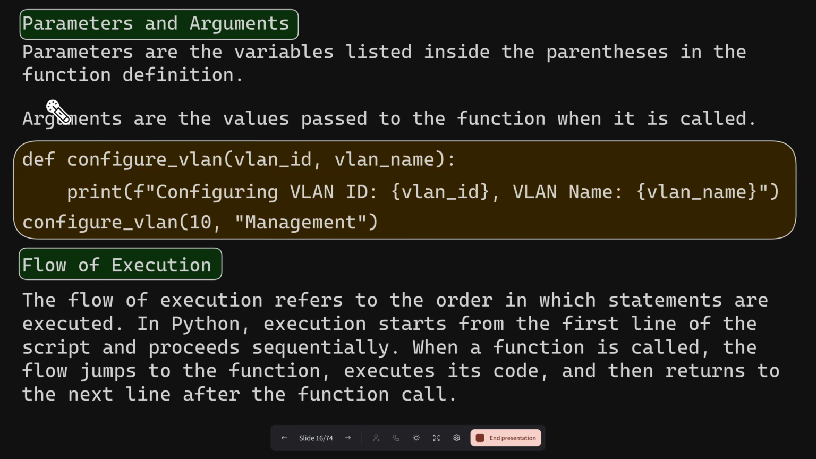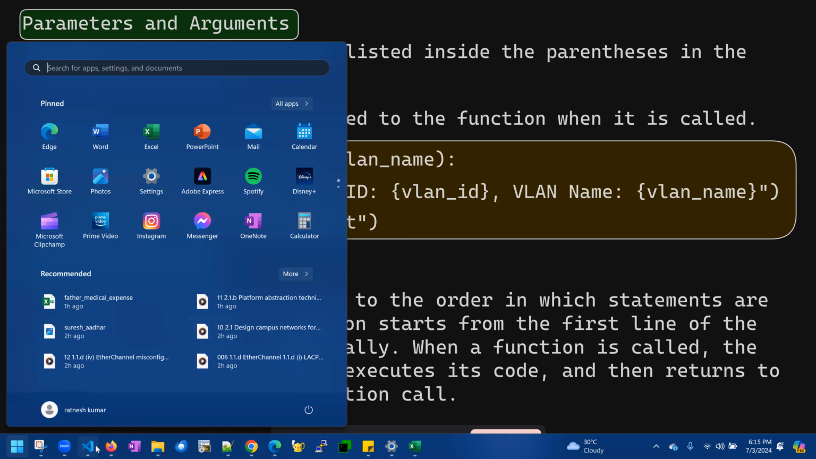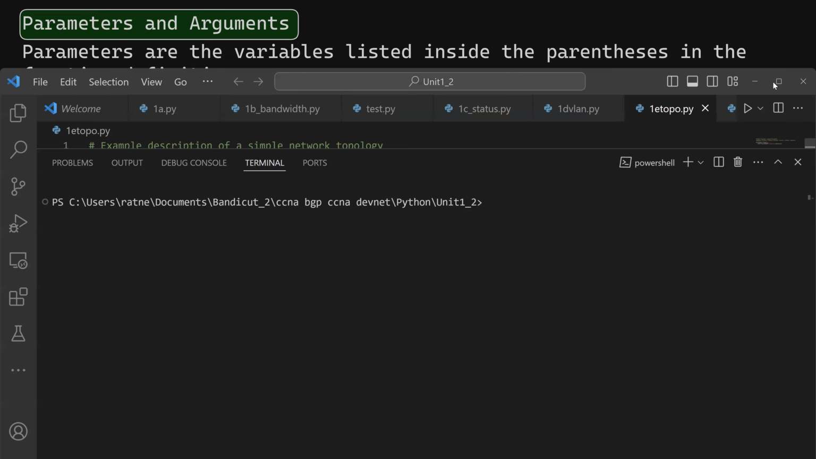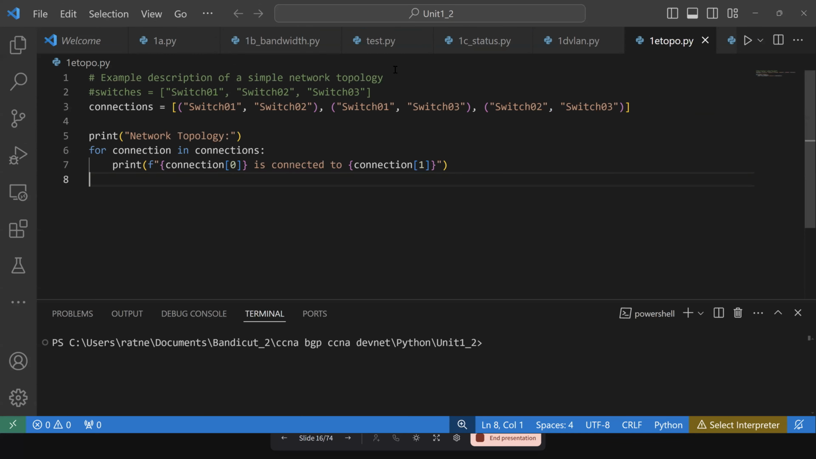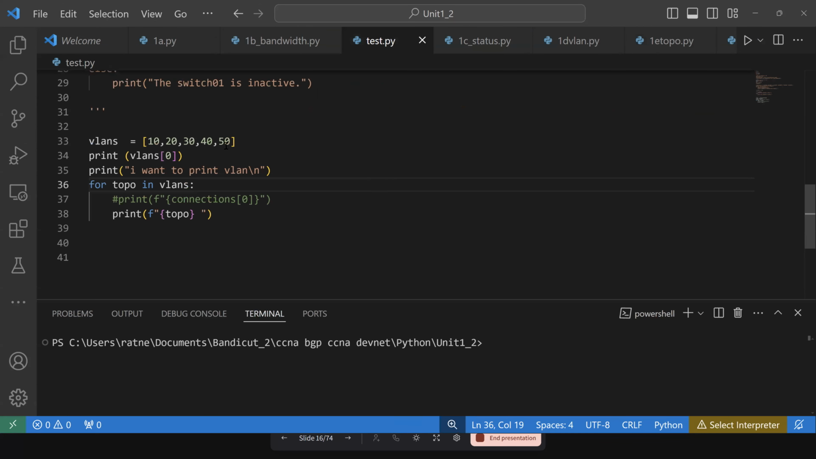Okay, I said it wrong. So we are actually defining the values here. Configure VLAN, we're giving it the value of 10 and management. I thought we were calling it from somewhere else. Okay, no problem. Let's go here.